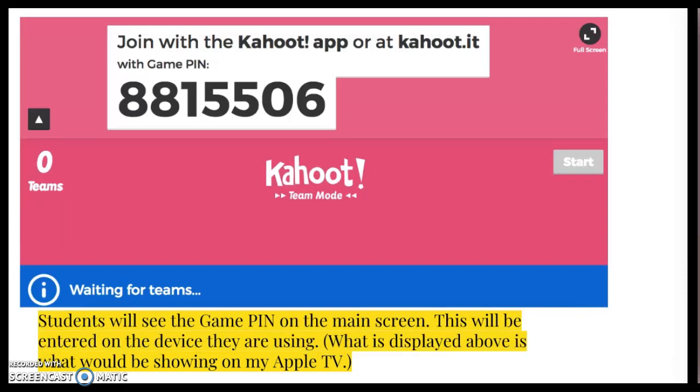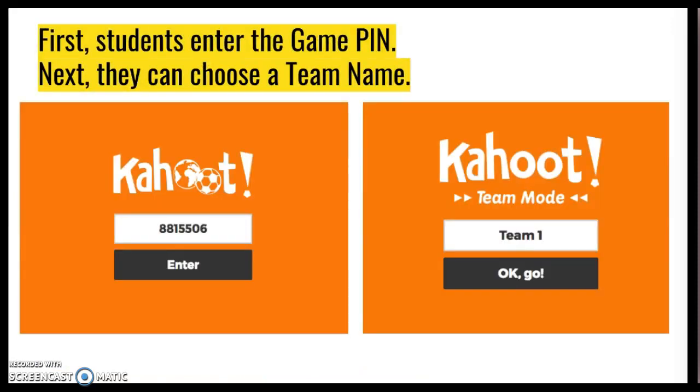So the first thing students need to do if they are going to participate in a Kahoot game is to get the game pin off of the main screen. So this is the screen that would be showing on my Apple TV for all of the different teams to look at, and then they would enter that game pin on their own devices. So here is what it would look like when students are entering.